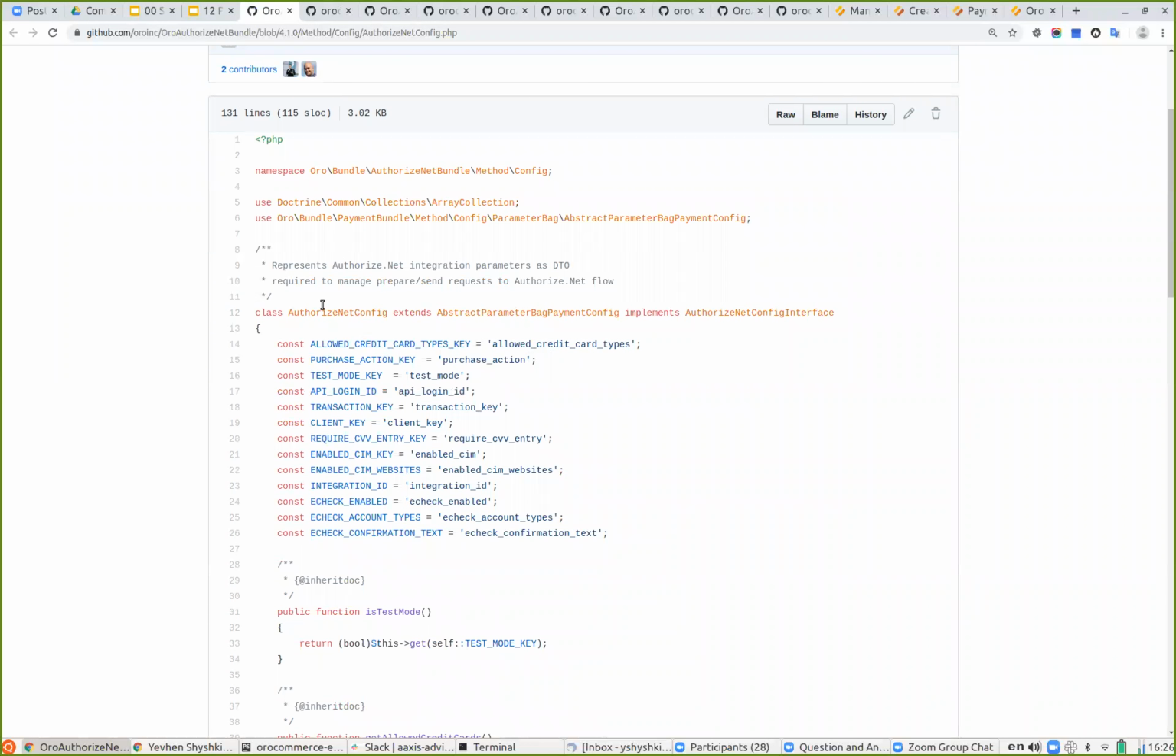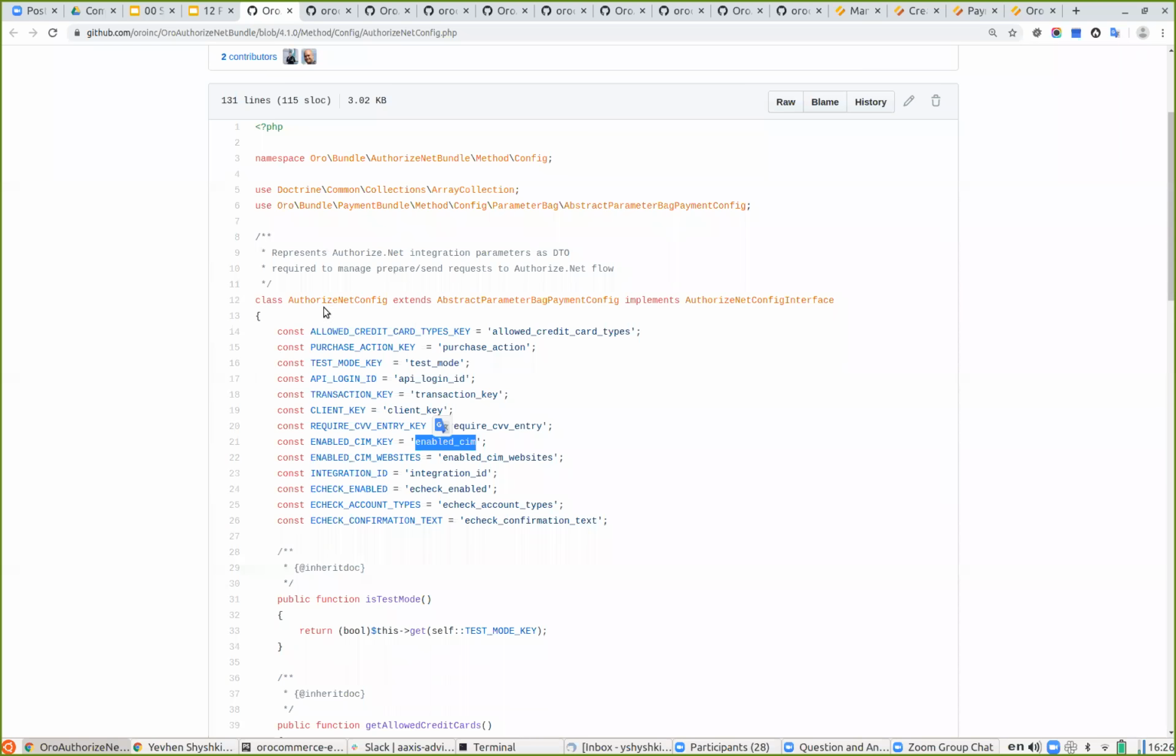So this is an example for authorize.net payment method. We can see here much more options. We have here API login key, we have here client key, we have here a flag whether enabled customer integration management or not, and we have standard setters and getters for all this information. So this is just a standard configuration. You can extend it from the parameter bag from Oro, and if you want to quickly implement your payment methods, feel free to use this class too.